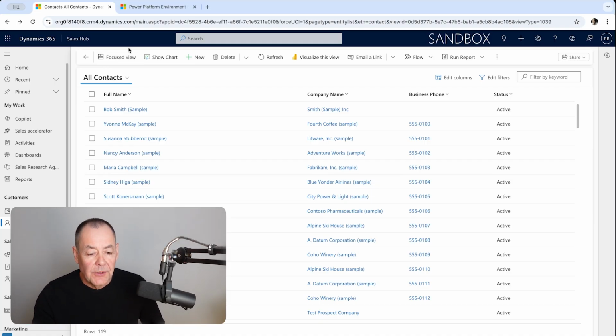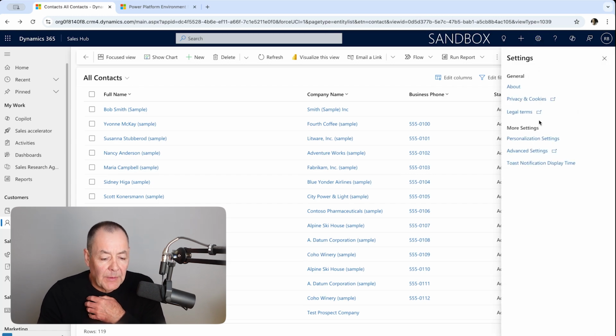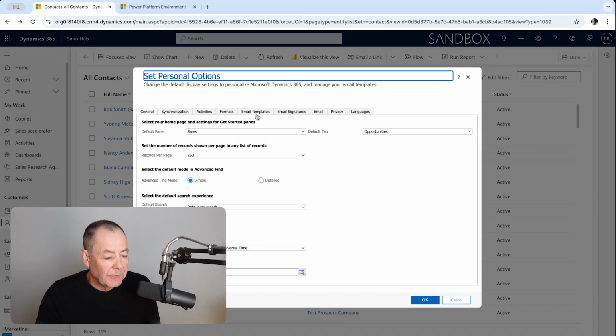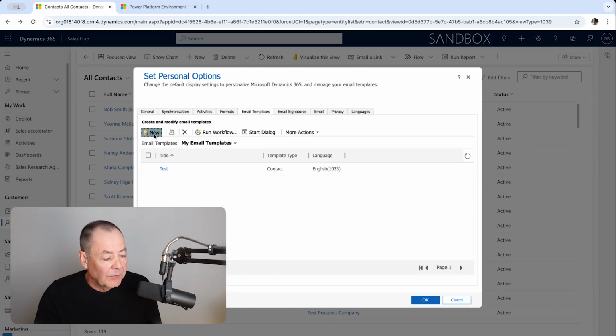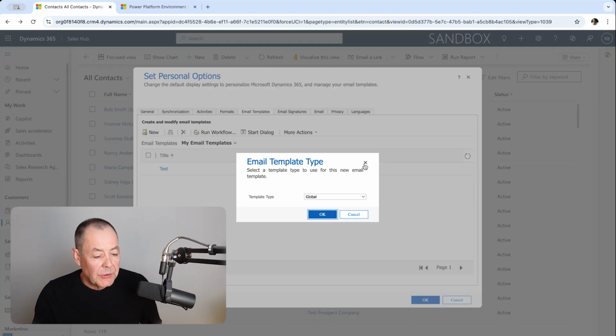So you can have templates set up at the back end of the system, or you can create your own templates by going to your own personalization settings, and then you navigate to email templates, and then you can create new templates. So you can do your own mailings.